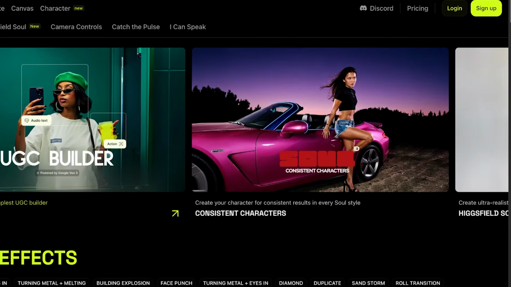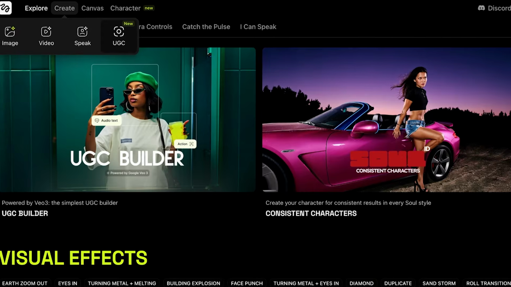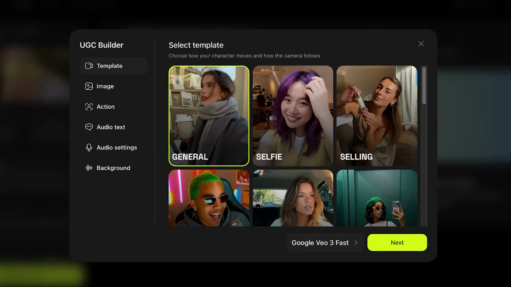So when you log onto your Higgsfield account, you can just click on sign up on the top right if you don't have an account already, and then you just sign up. Once you've completed your sign up, you can go into create on the top left, then you can click on UGC. Once you click on UGC over here, you can select a template.